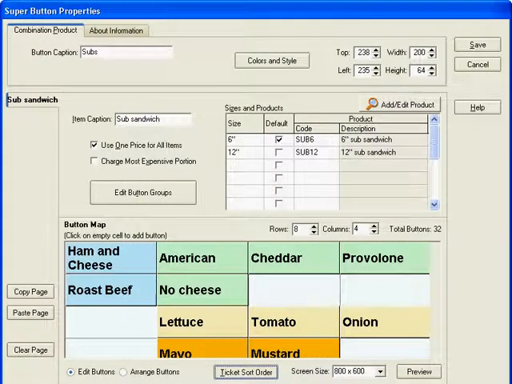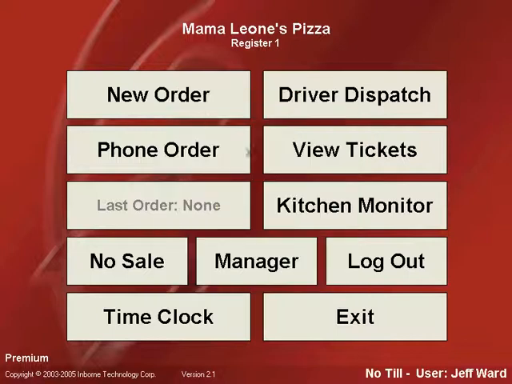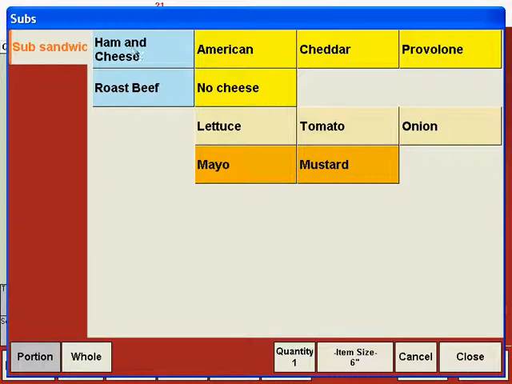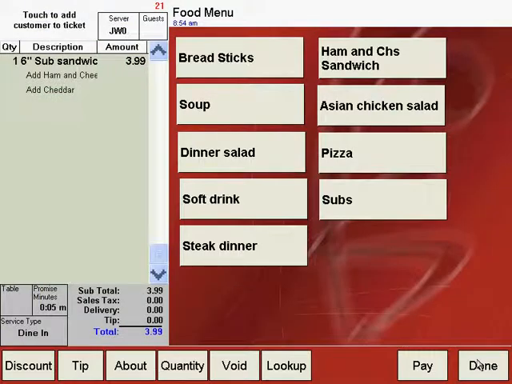We're back in the order entry program. Let's enter a PIN code, and then go to New Order. We'll order the same item, which was a ham and cheese sandwich with cheddar cheese, and I'll show you now the difference in how this appears on the ticket. Still, we have one 6-inch sub sandwich, ham and cheese, and then cheddar.